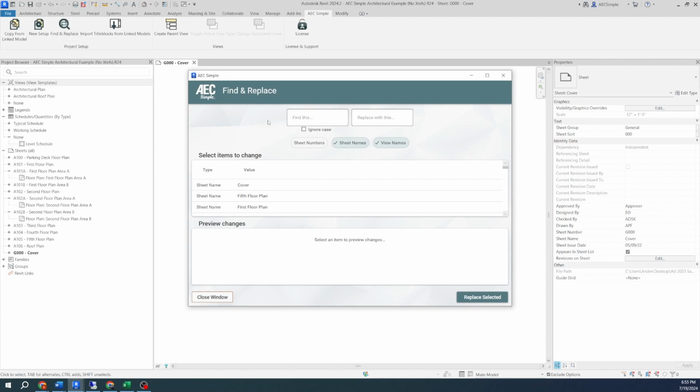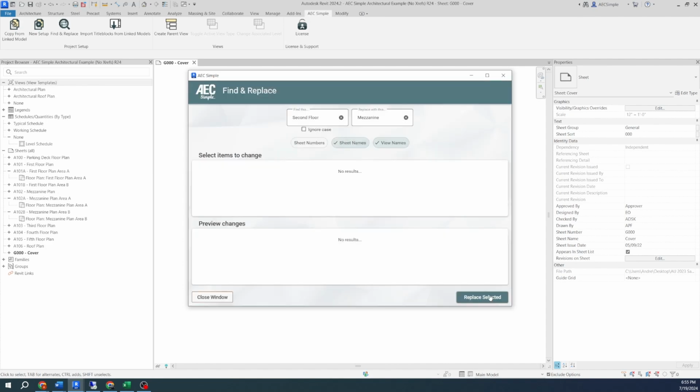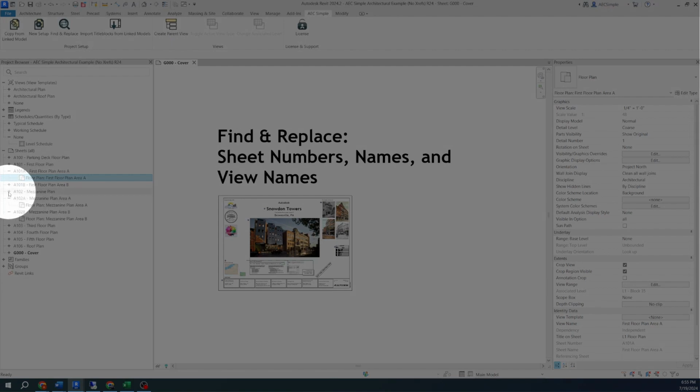And in this case, I want to change our second floor to say mezzanine. So let's type in second floor, find what, and replace with. And we're going to be looking in sheet names and view names. Let's select the ones we want to replace. Replace selected. You can see that all of our names have been replaced.